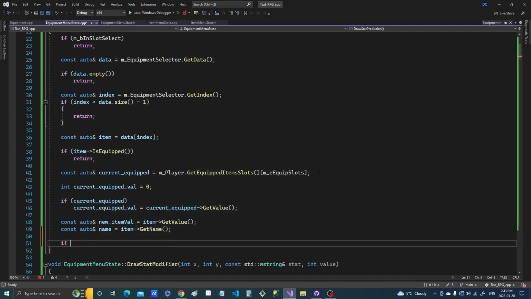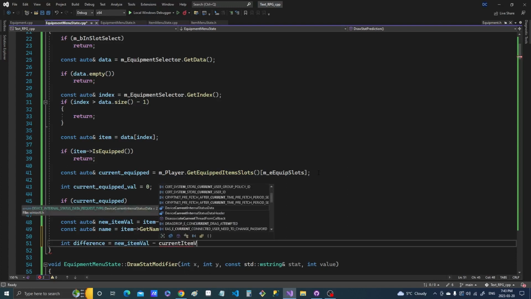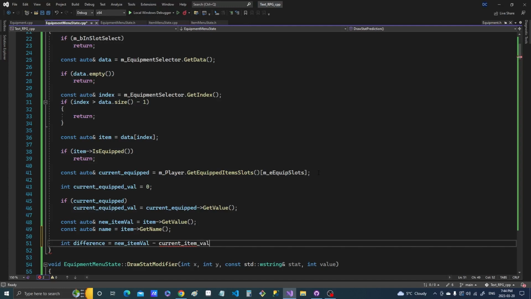Let's check the difference. So we're going to need int difference is equal to new item val minus current equip val.